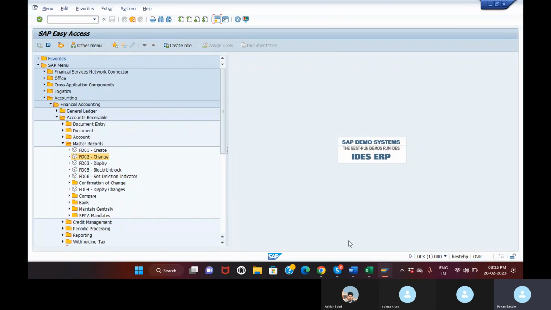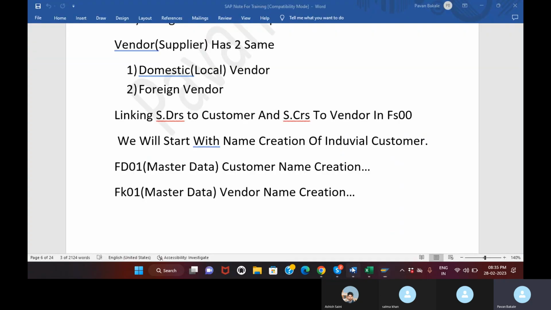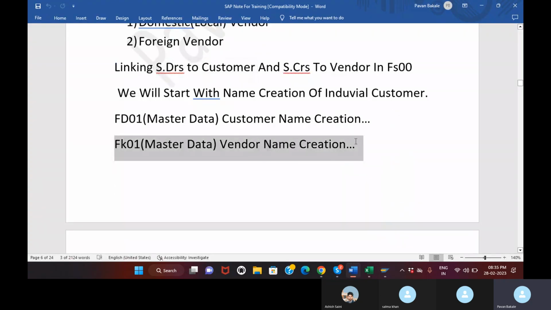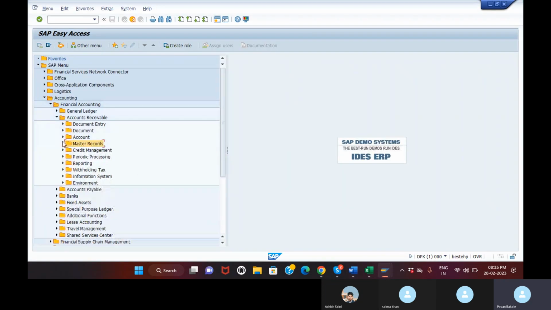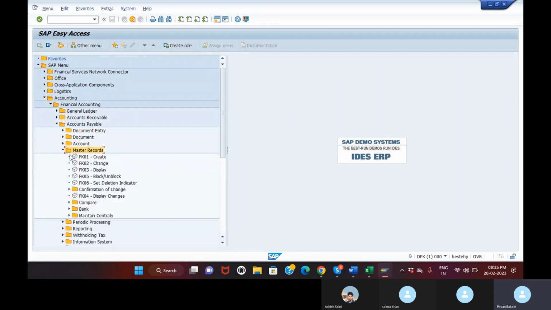Okay, so same like this you can see what we've done here. After creating, you can block and unblock and set for deletion, display and everything. Now same to same, we need to do the next one for vendors. FK01, master data vendor creation. So I'll go to accounts payable, master records, FK01.